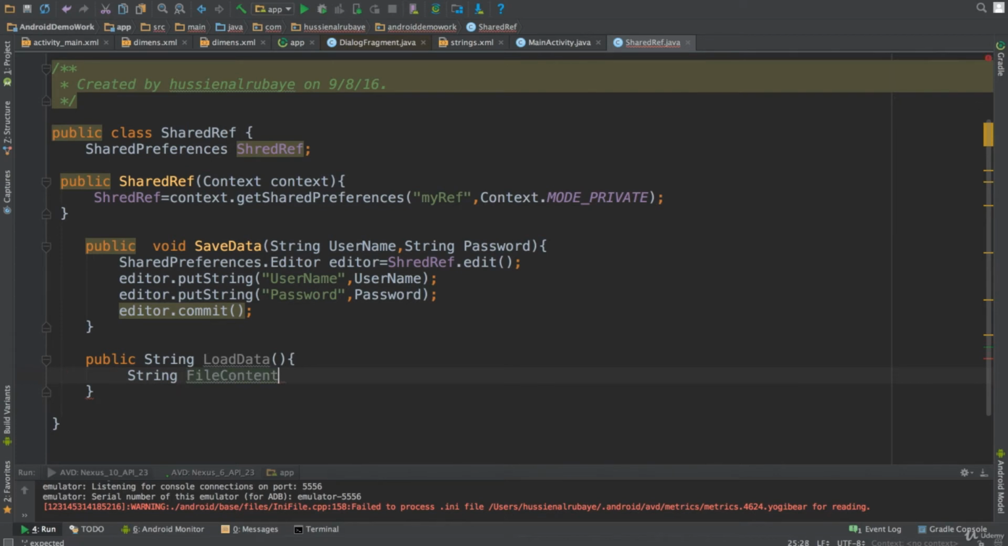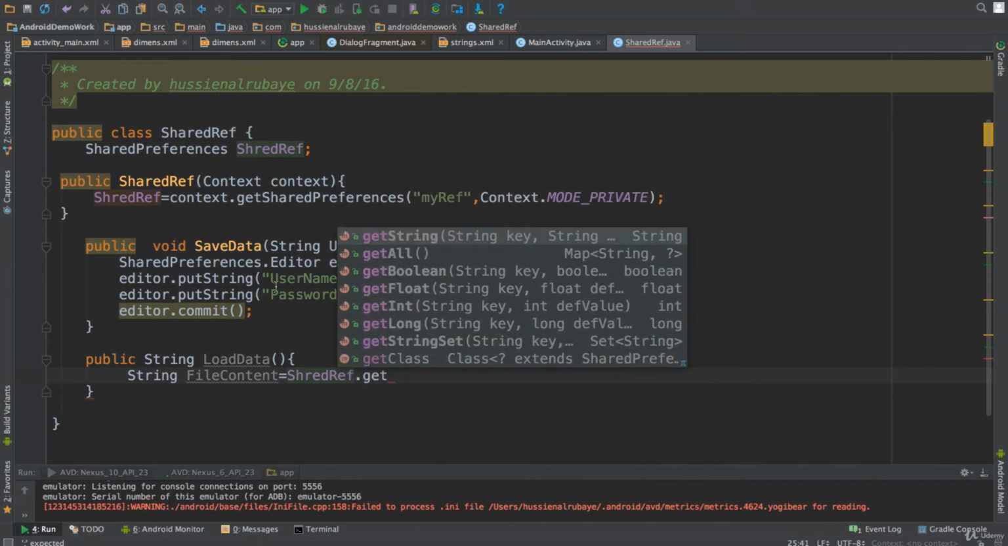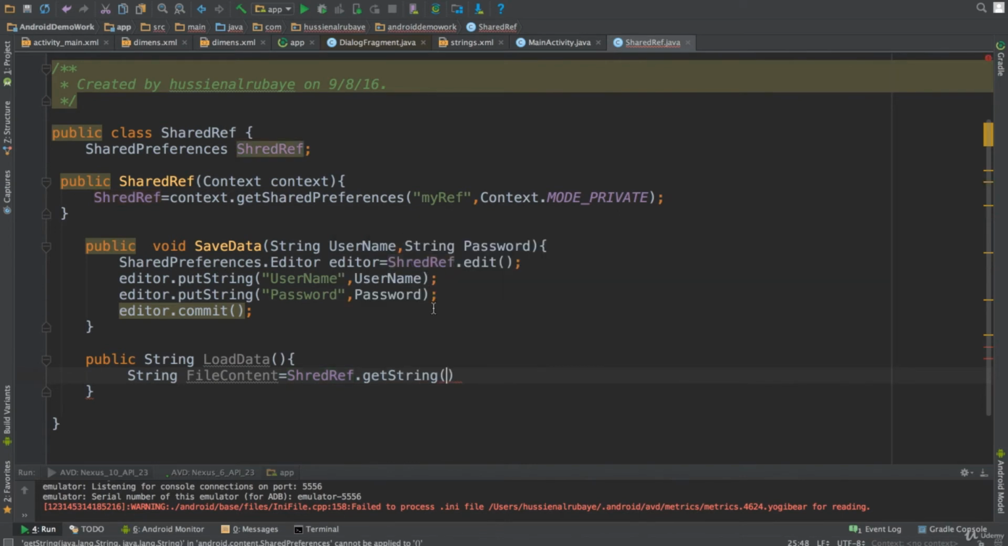Equal, I just access the shared preferences dot get. I could get integer, get float, get whatever. It depends on what I put. If I put string, I have to use getString. So getString, which key do I want to get? I want to get the username. So here it will bring for us the username from the shared preferences file.